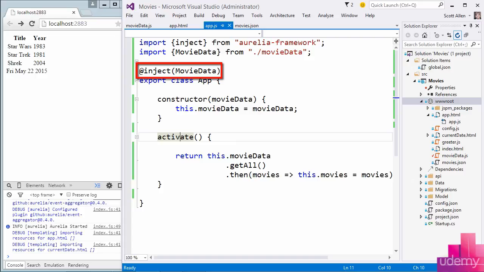But if I wanted to, I could add some explicit configuration code for the container and tell the container to instantiate a different component when someone asks for movie data. And we will look at more advanced Aurelia configuration in the next module of this course. For now, let's turn our attention back to the UI and try to make things a little bit prettier.